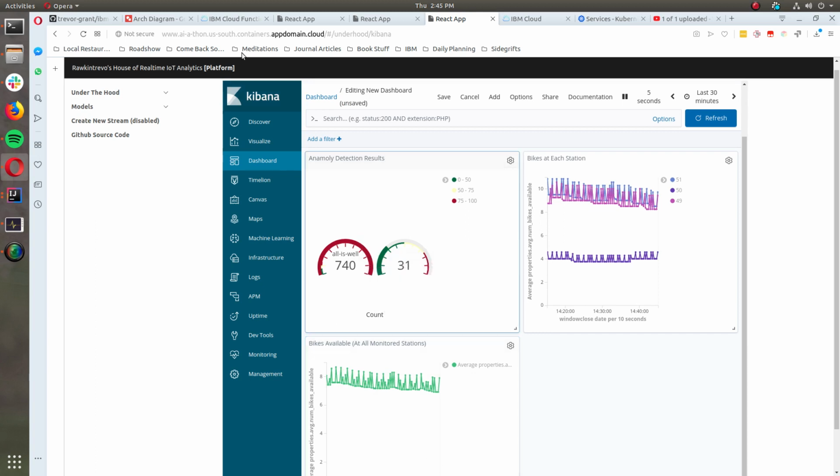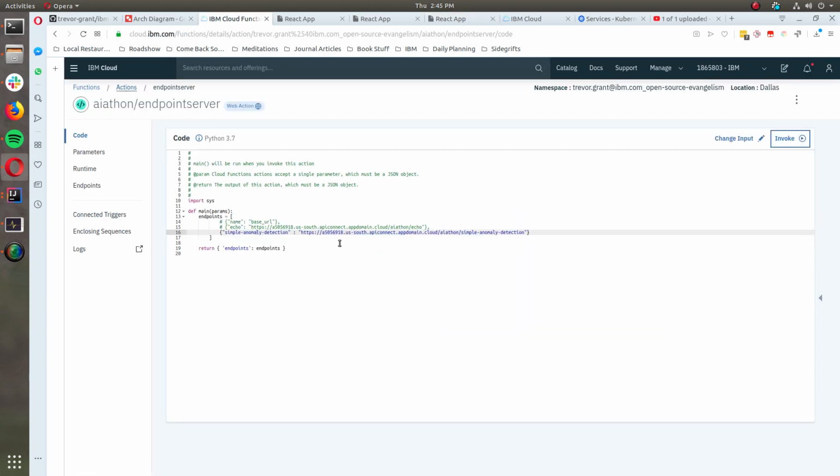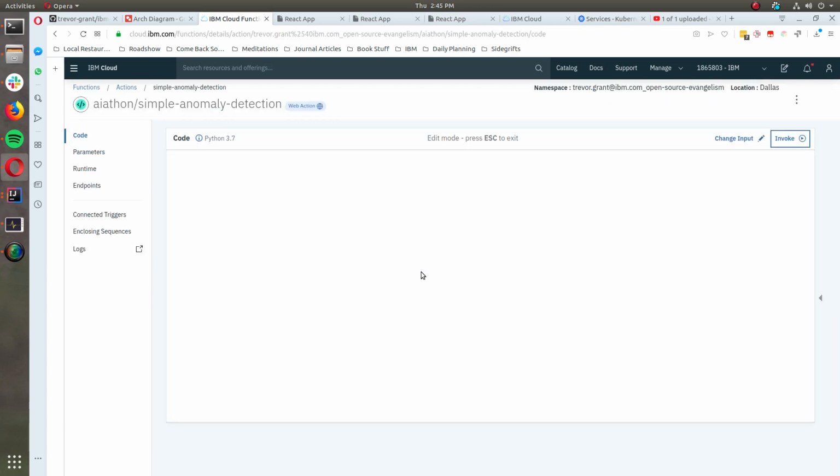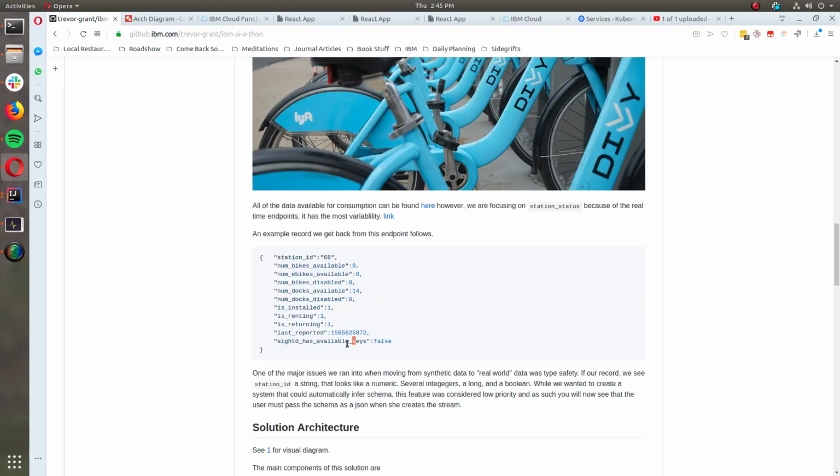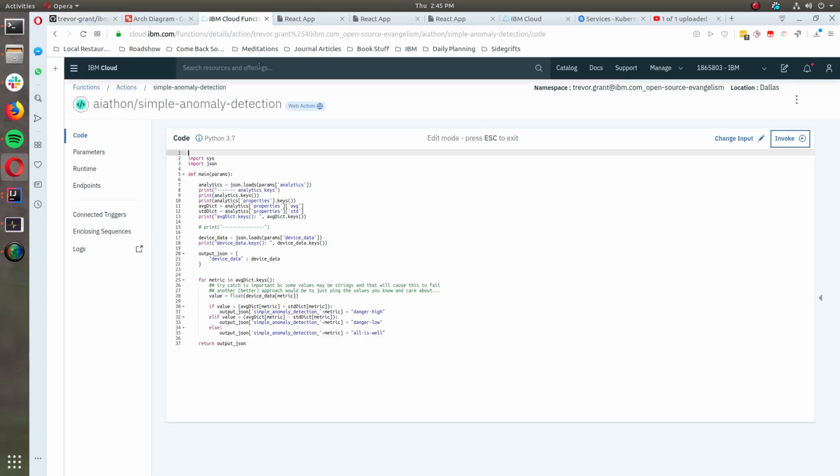And then we have the model serving. Let's go look at the model serving real quick, and our simple anomaly model and what exactly it does. I'm not sure if you can see this, but the gist of it is it takes these records in, and it takes the analytics, and for every analytic piece, so number of bikes available, e-bikes available, docks disabled, it looks at the average from the last sliding window analytic period and the standard deviation, and if the current record's value is more than one standard deviation above the average, then it's danger high.